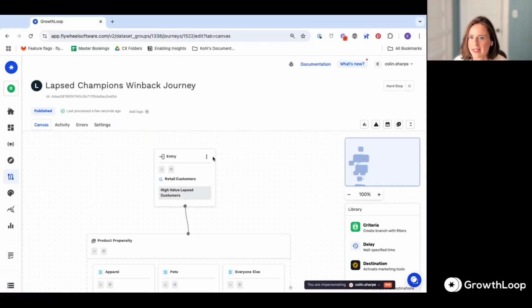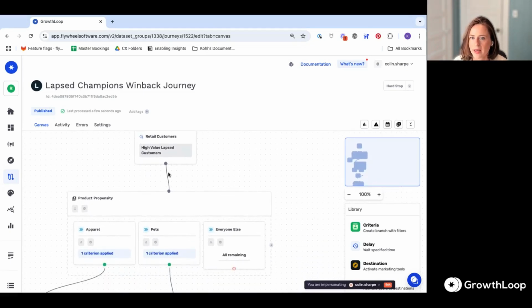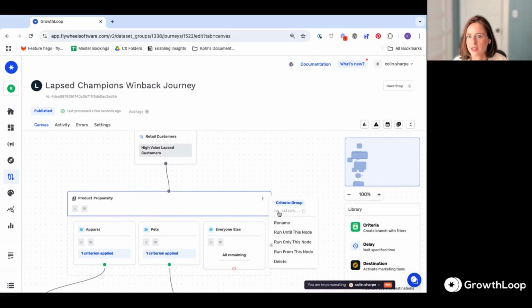But in this case, again, remember, I am in manual mode, so I can go ahead and run all of these nodes individually. So I'm going to go through this product propensity node here. I'm just going to say run until this node. So process the entry node, so who's coming into this audience, as well as this criteria node, so who's going into which bucket. So I can go ahead and press run until this node. We'll give that just a second, right?